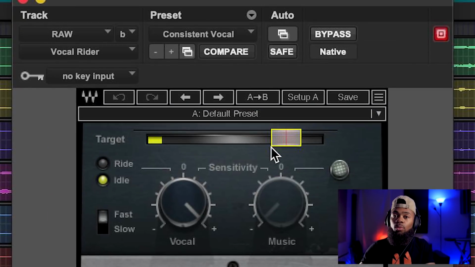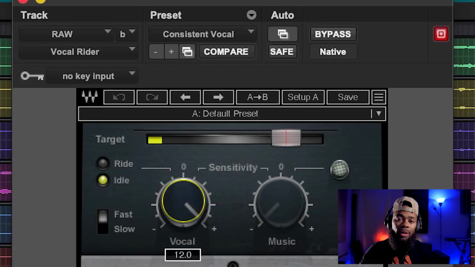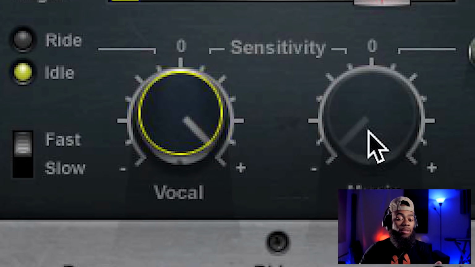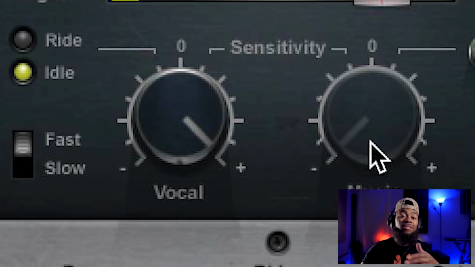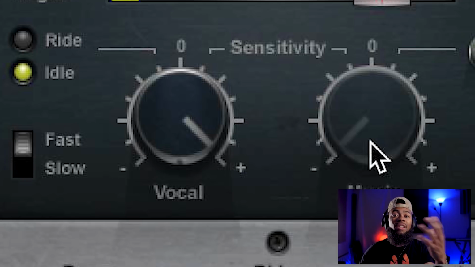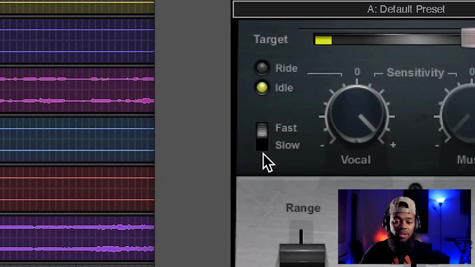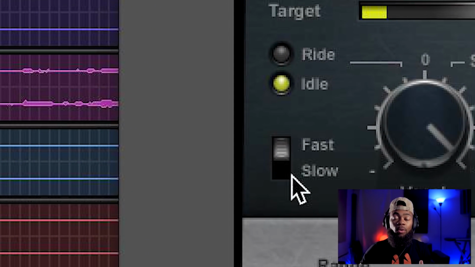Works very similar to a compressor if you wrap your head around it. I also have my sensitivity turned all the way up, and I love that vocal rider also has a vocal sensitivity as opposed to a music sensitivity, because it understands that these are two different types of signals. Thus, you can control music or vocals depending on what the actual audio is that you're trying to get more of a temperament on. Of course, you have it here, it says fast or slow, very self-explanatory. How soon do you want this to engage as far as bringing it down and bringing it back up?